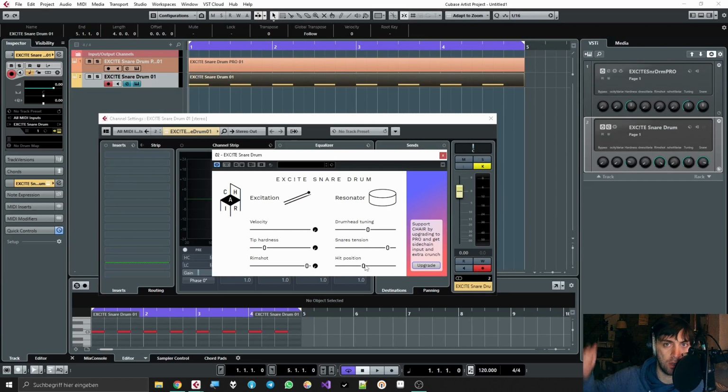Hit position, now, where you hit on the snare, more in the middle or more on the side. Of course, you get the fuller sound if you're hitting on the middle.